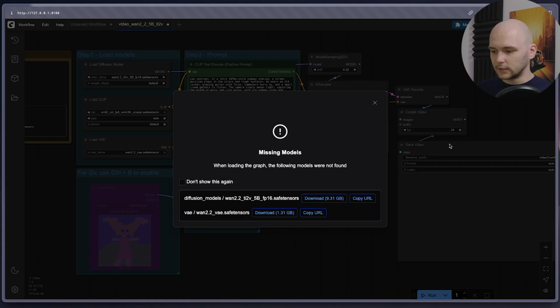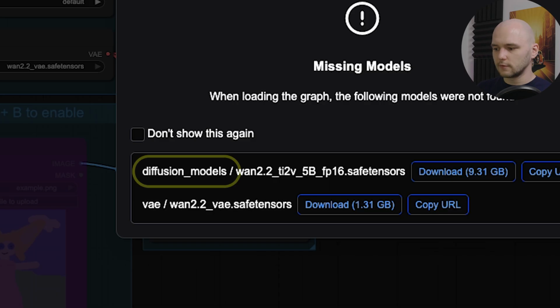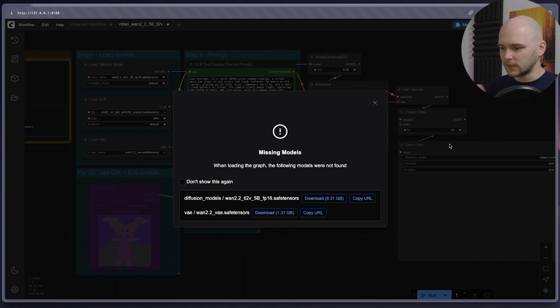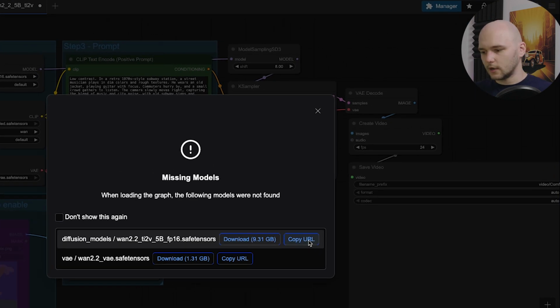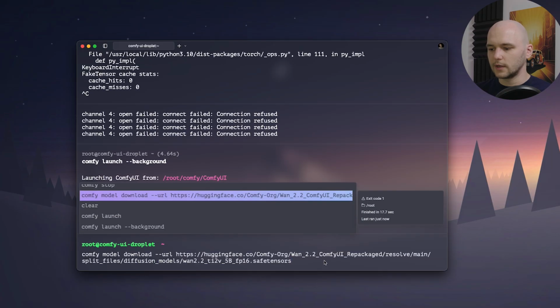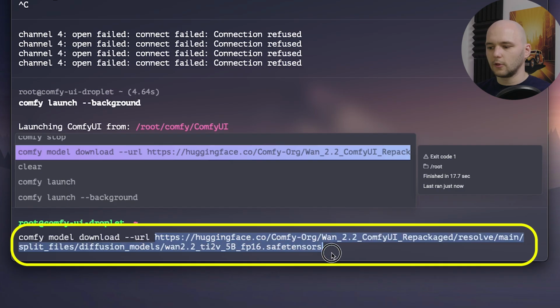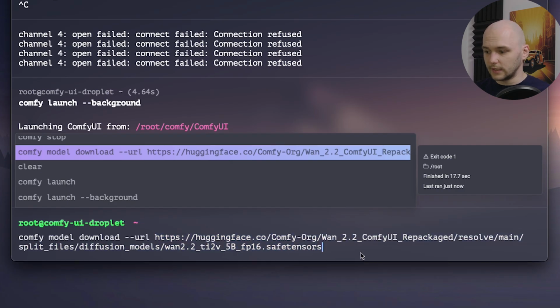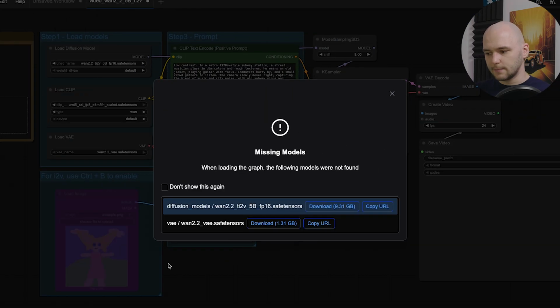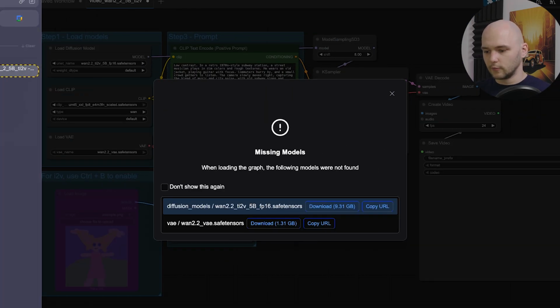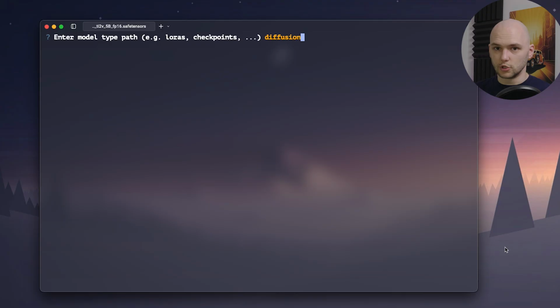So before you do that, look at the first model, pay attention to the first part that says diffusion models. This is the model folder path. We need to memorize that because next we're going to download the model using Comfy CLI. Click on copy URL, and now let's go back to our terminal. Now we need to run this command followed by the URL we just copied. It now asks you for the folder path where we need to store that specific model. This is the path we just memorized. So for this case, we have to type in diffusion models.